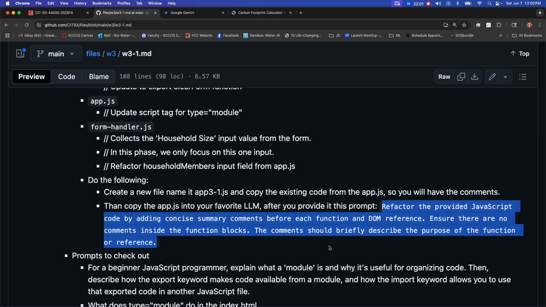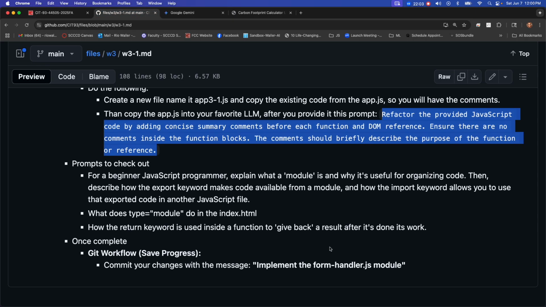I did give you a couple things to research in this case, which is the explanation of: explain what a module is and why it's useful. Okay, describe the export and making code available. This is stuff we saw today, but I want you to extend that. And then what the type module does in the index. Now, this last one will actually be covered next week, so we won't have to do that one. I will have removed that.